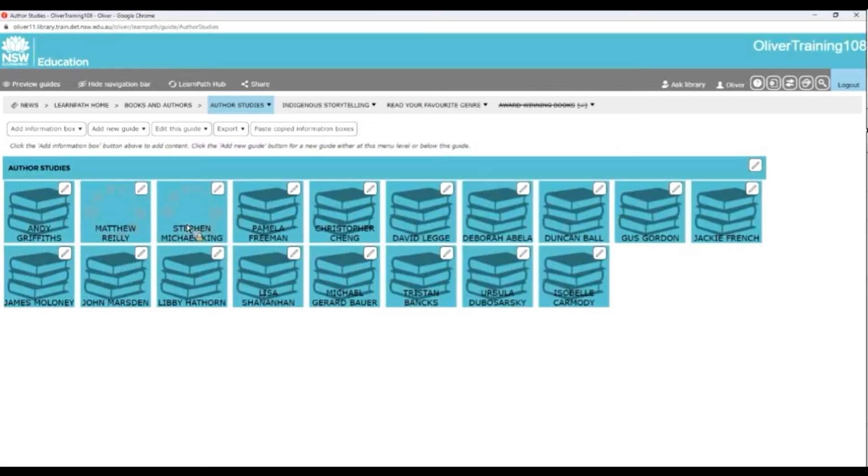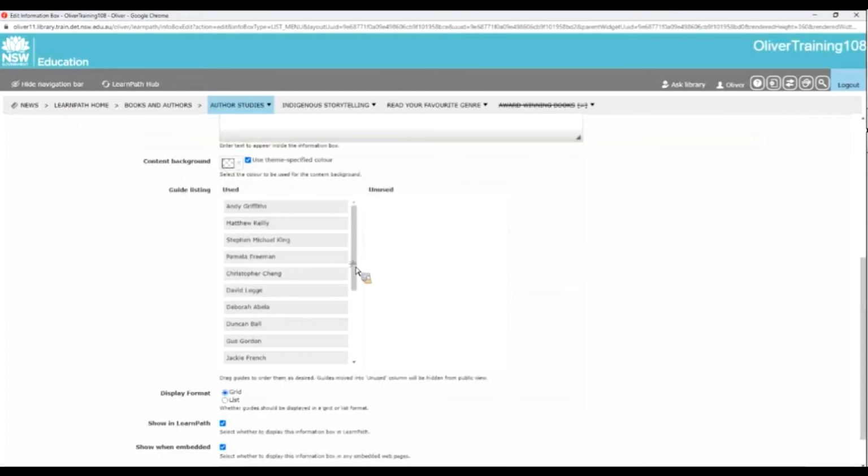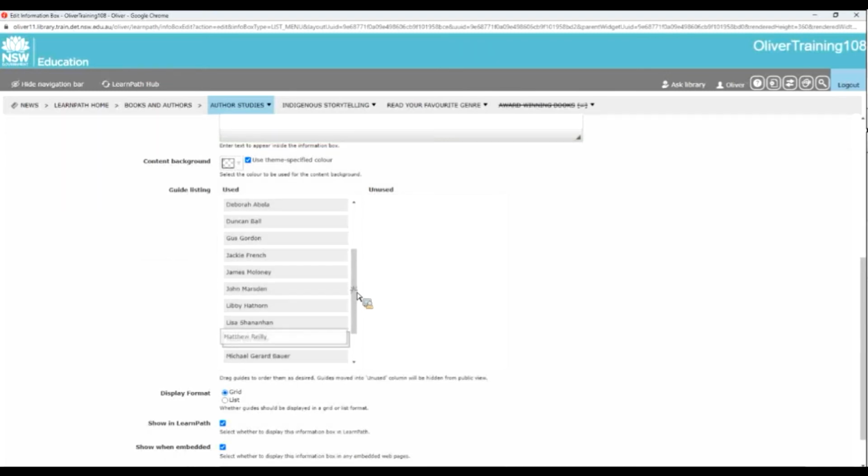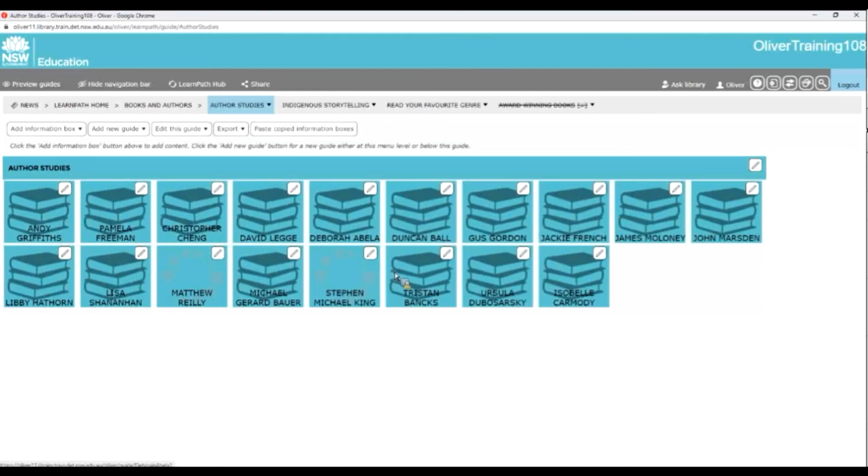Now, I added Matthew Riley and Stephen Michael King to my author studies. You can change the order the guides are displayed in by using the Edit button on the right-hand side here. All the guides are listed. I might move Matthew Riley so it's in the M area. Slide that down a bit. Just drag and drop. And Stephen Michael King, just move it down to the S's. Just list them by author's first name. And save that. So now we're in first name order.